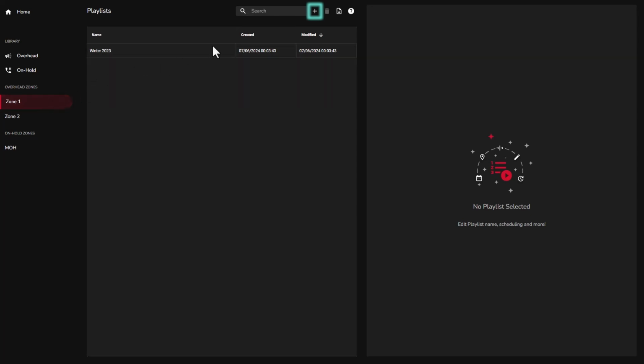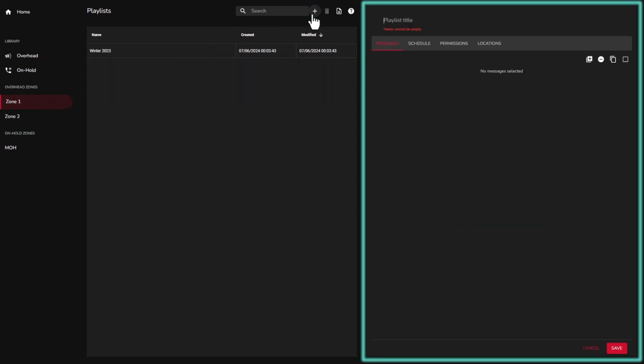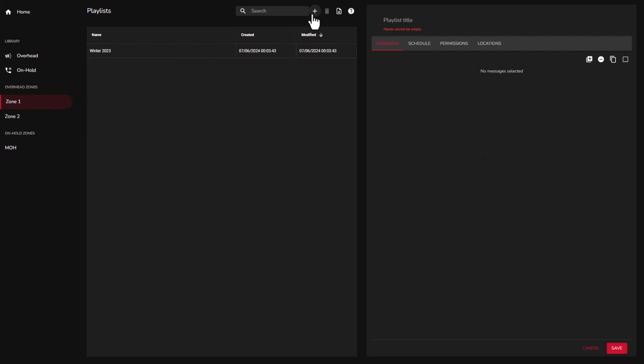Select the plus sign. This will open the Properties panel of your new messaging playlist. Give your messaging playlist a unique name in the field Playlist Title. Select the Save button to save your messaging playlist.